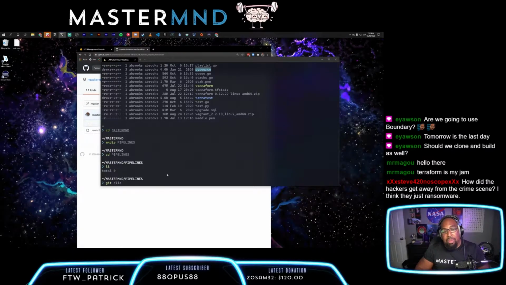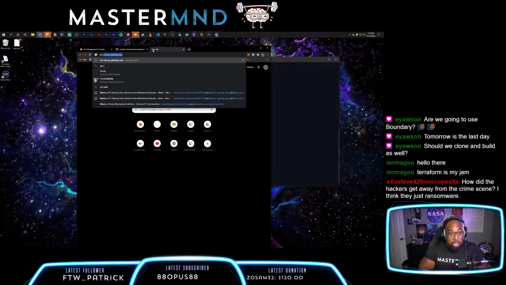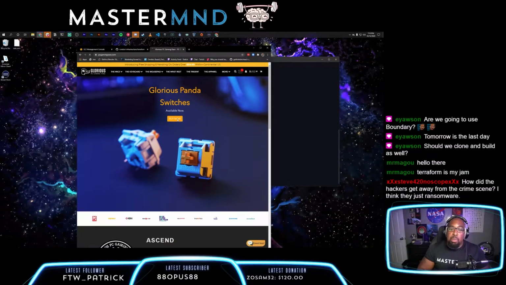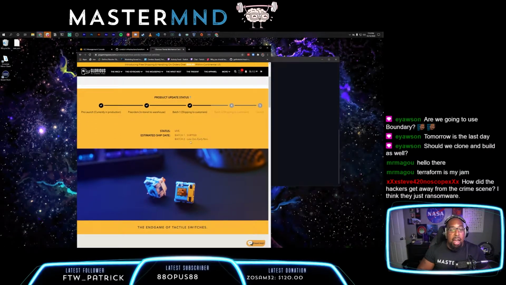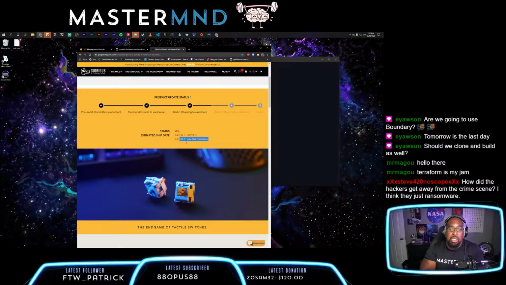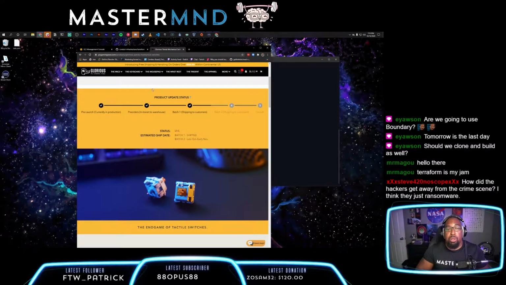But what I'm going to do, for everyone who doesn't know, they got some Holy Pandas on the way. So Glorious, PC Gaming Race, they have these Glorious Panda switches, which I have now ordered, so they'll come a little bit later. But I'm a fan of tactile switches. These sound like they need a little work, but super affordable if you're into the keyboard game, compared to the Holy Pandas, and their availability is good. You can actually get them.